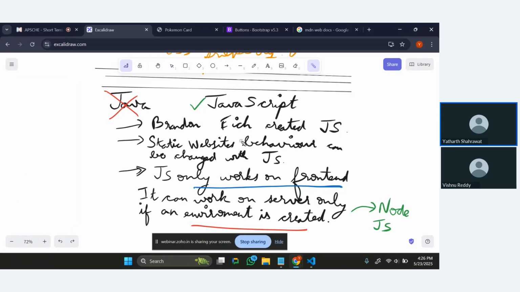At that time, like in 1995 or 97, students were learning Java. Java was very popular. So he first named JavaScript as Coffee Script. Okay, Coffee Script, and then it became like Live Script or something. And then to increase the popularity of JavaScript, he named it after Java, because at that time colleges were learning Java.